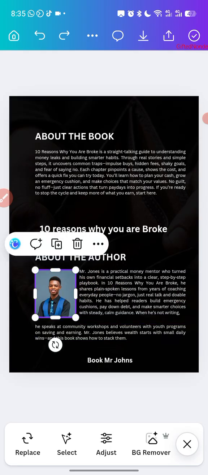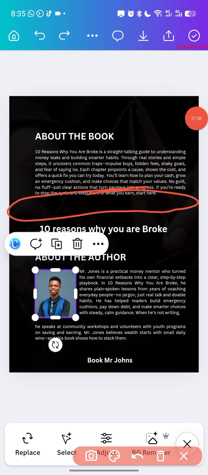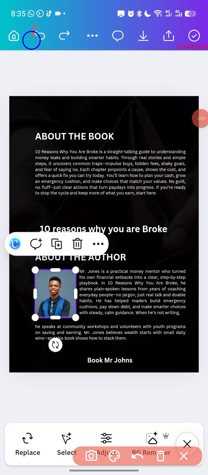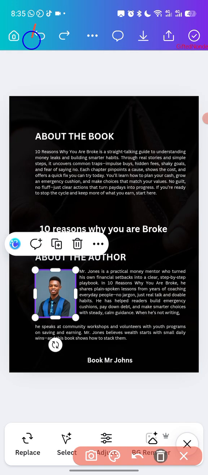Okay, you can always undo anytime you feel you've done something wrong in your design. You can always undo using these buttons here. These buttons, this is undo, redo. Sure, you know the interface already.